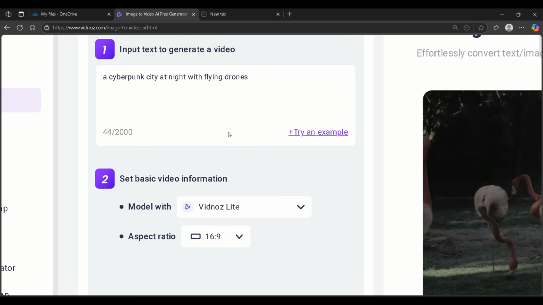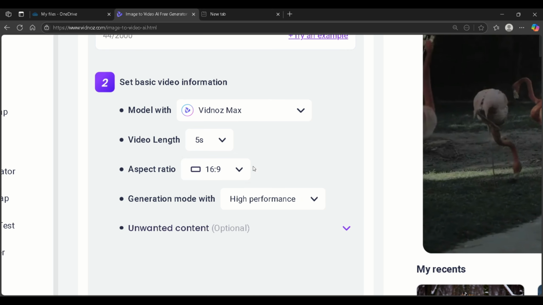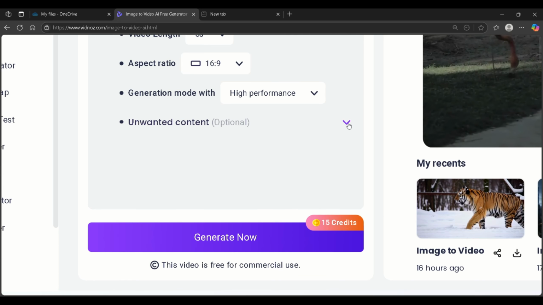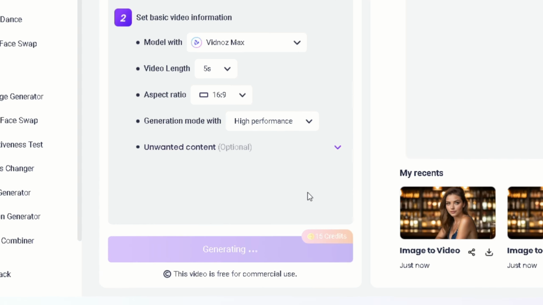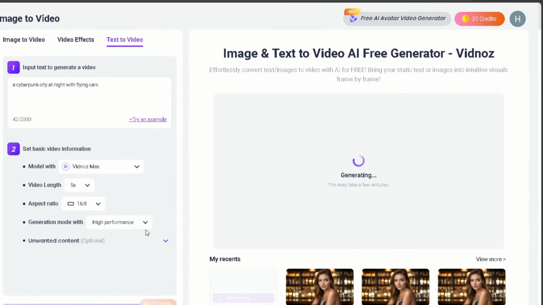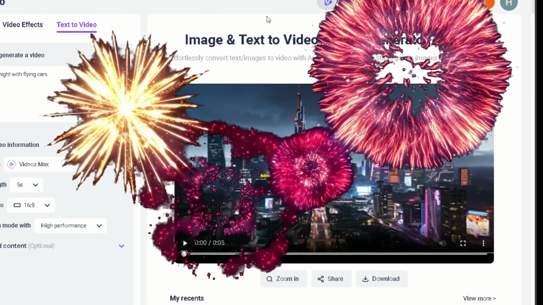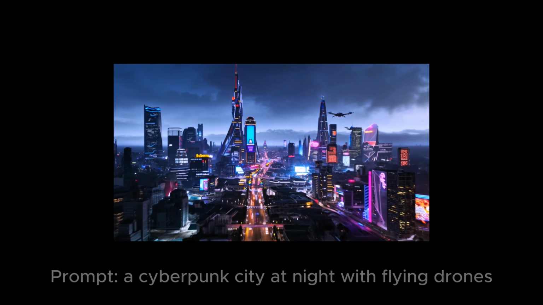Next, choose your model. I'll stick with Video Max for high quality results. I'm keeping the video length at 5 seconds. And aspect ratio at 16:9, and if you want, enter negative prompts to filter out stuff you don't want, same as before. Once that's all set, hit generate and let's see what it can cook up. Drum roll, please. It's ready. Now just hit download. Alright, let's see the result.